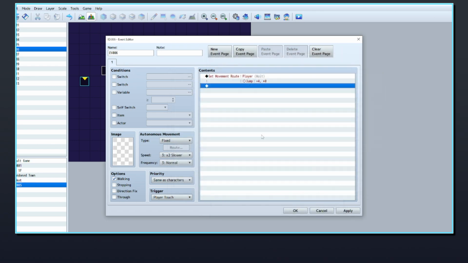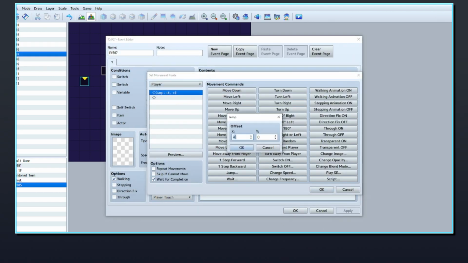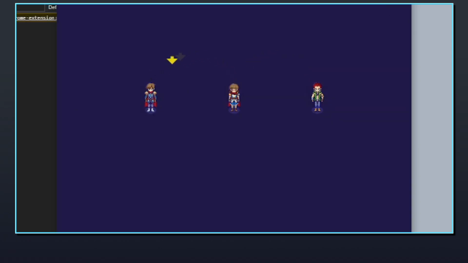Do this for all of the other possible movements for the cursor until all of the landings are possible to access. You could also use switches to block off some landings until later in your game.